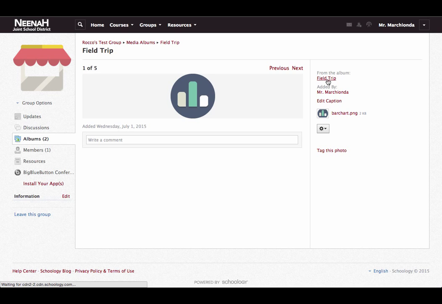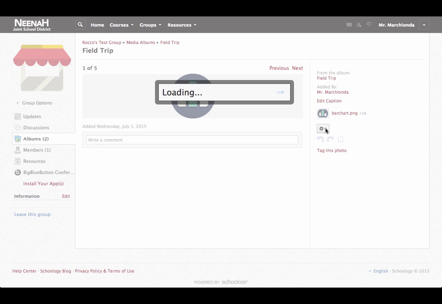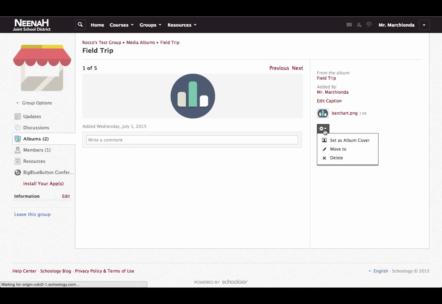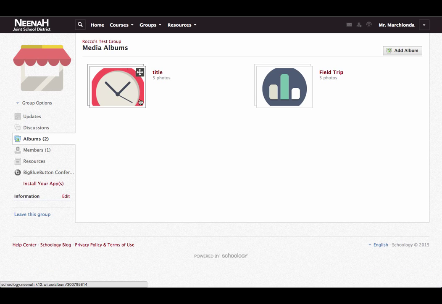For example, it's from the album Field Trip by Mr. Marchanda. I can add a caption. People can comment because that's how I have it set up right now. I can set this as the album cover. Sure, that sounds good. I can even move this to another album or delete it. And you can flip through all of them right here. Not only can you have image albums, but I'm going to go back here. You can also have video albums too.